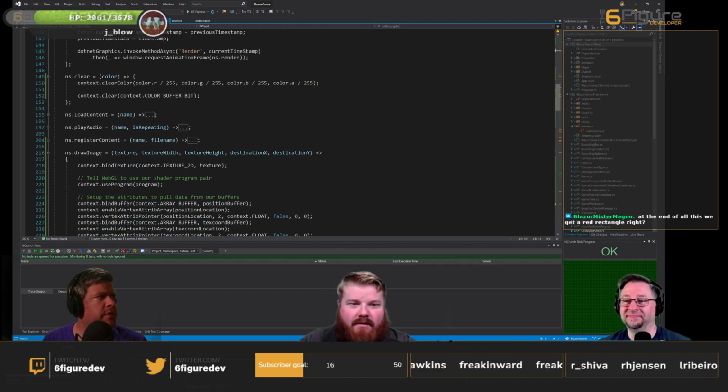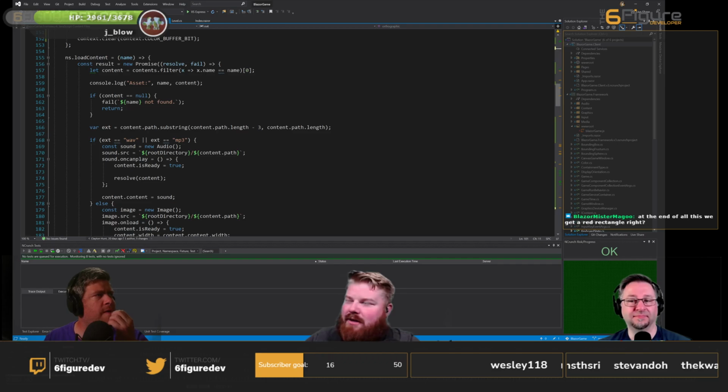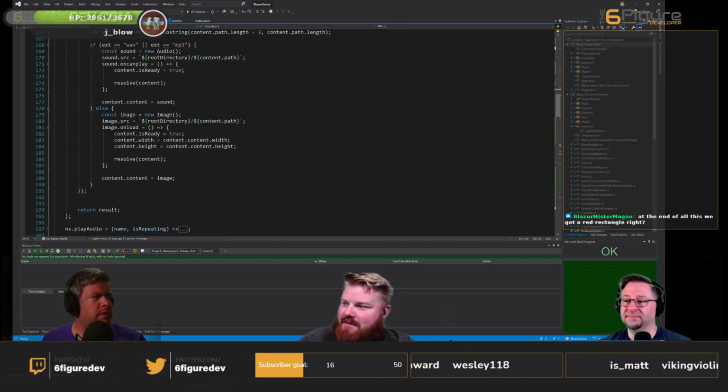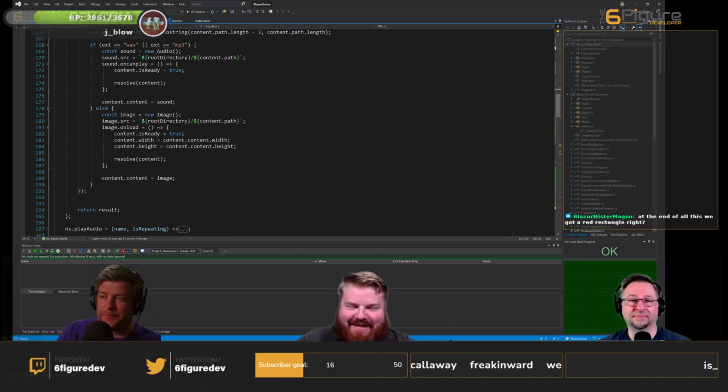Initialize, render, clear, load content. Can you create like a region or something like that? You could clamp all that stuff down in. No, it's JavaScript, no regions.